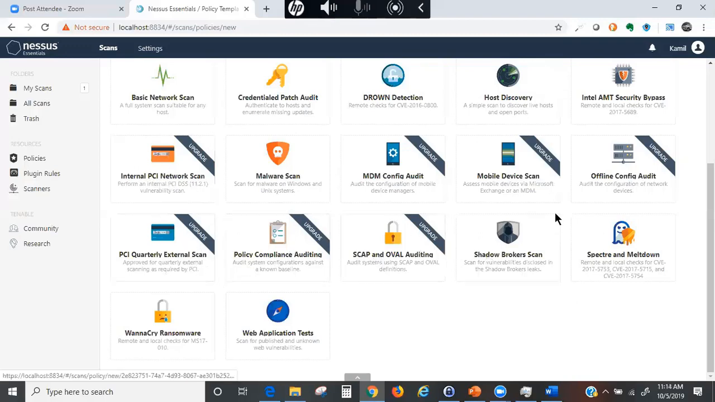And then this is what I don't understand. The mobile device, I would think this would be free because a lot of people use mobile devices so we can scan our mobile devices, but they don't give it to us free. So I don't know. And then what else? Policy compliance auditing is as well, but at least you have a WannaCry ransomware. So if you want to see if your machines are affected by ransomware, this is free. You can use that policy, right? And then run your scan.